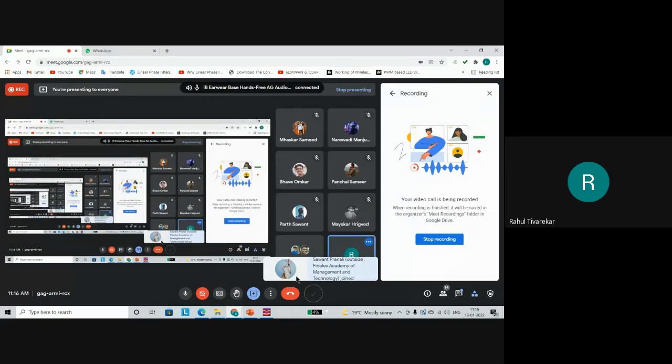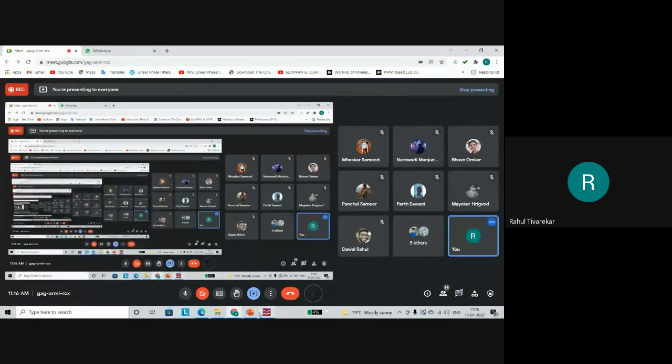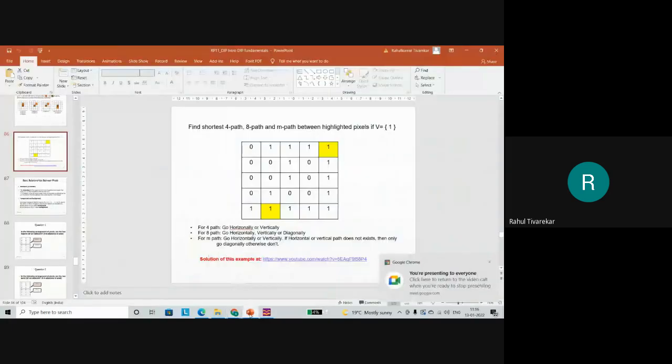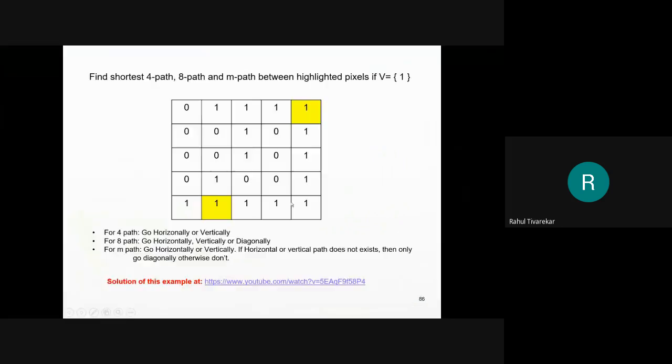So let's start. In the previous lecture, I showed you how to find a path from a given pixel P to the end pixel Q, where the path is the set of pixels joining each other, and all the pixels we consider for the path should be from the set V. That is what we concluded in the last lecture.